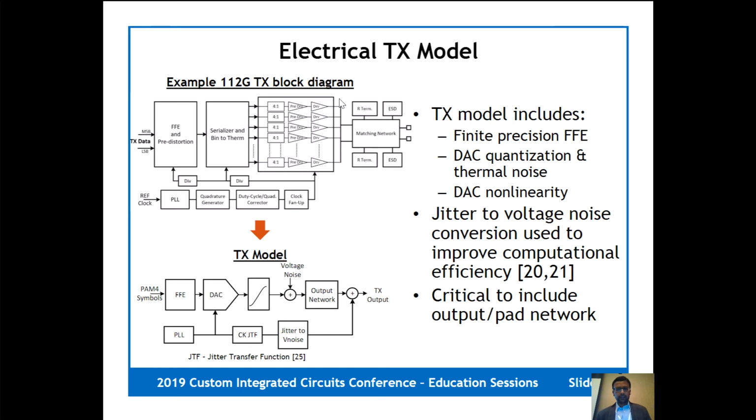So on the TX side, what's shown on the top is an actual 112 gig TX architecture, what it would look like, but we abstract it into a simpler model that still includes the key elements of the TX, like a feed-forward equalizer, the finite resolution of the DAC, the jitter in your clocking, the nonlinearity compression that you typically see in your output stage, and your output voltage noise. And of course, the pad network, like I talked about, which is required to meet your return loss spec.